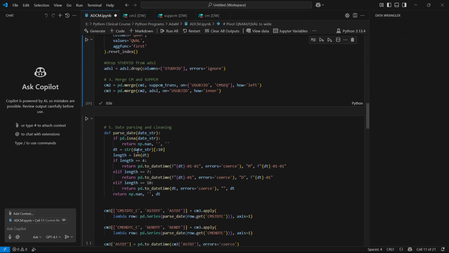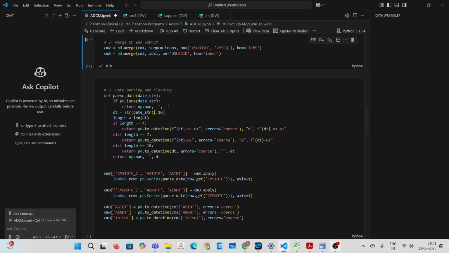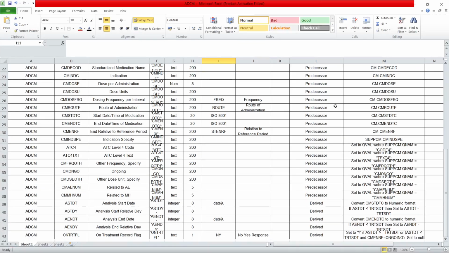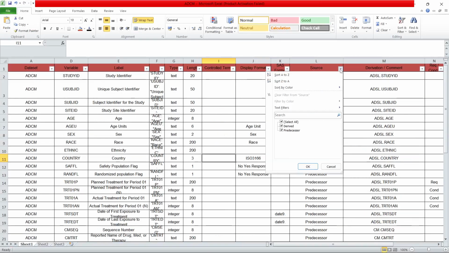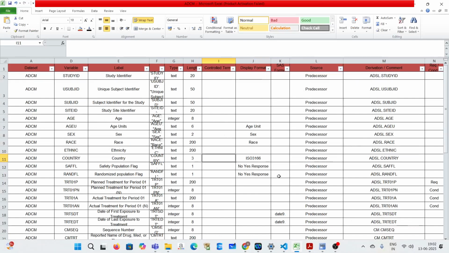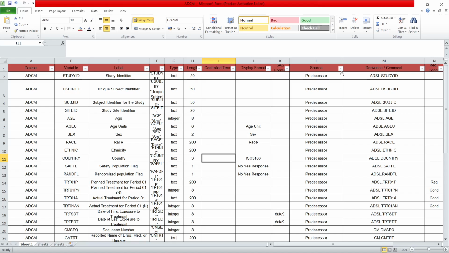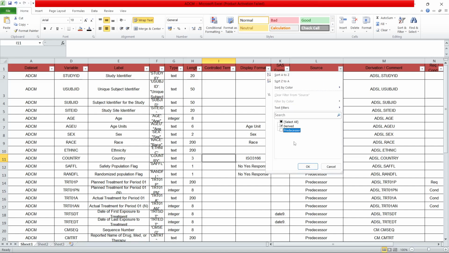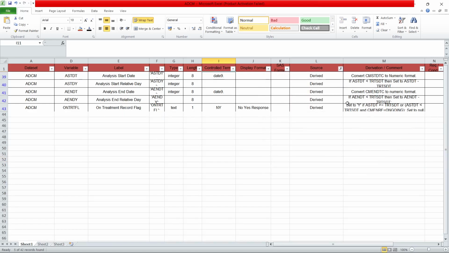So next, because most of the part we got already from here, up to here we have completed all of the predecessor part. So we're going to remove this part. We don't need it because most of the variables we have got from the supplementary CM, the CM and the ADSL, and these five variables we have to create. Okay, so we have to start with the analysis start date.